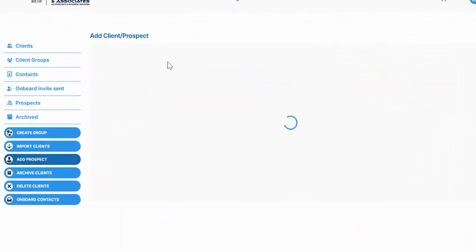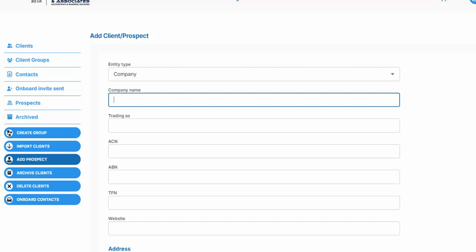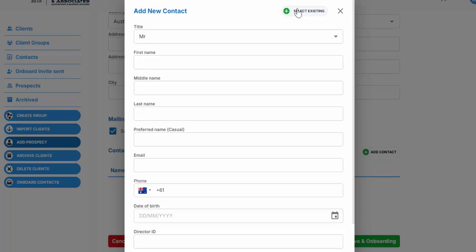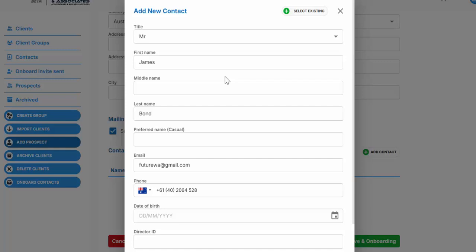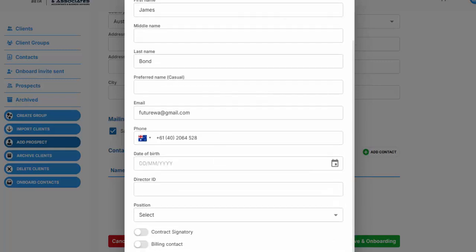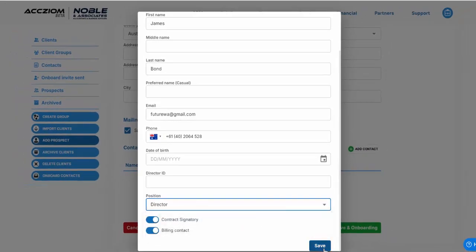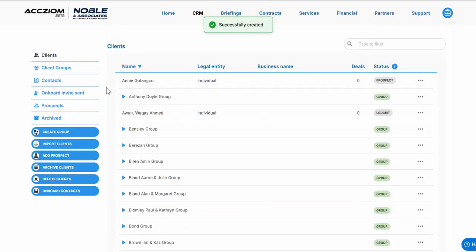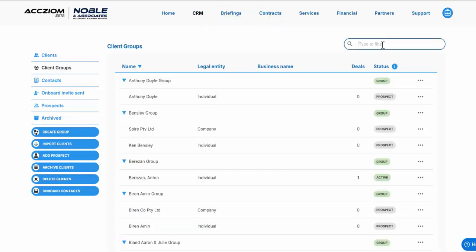In this case, I'm going to create a new client, and this will be a prospect to start with. So we've got ourselves a company. Now, this is all I know about this entity at this stage, and I know that I've got James, who will be our contact for this entity. Now, James is the signatory and billing contact, and also the director of this entity. So we'll save James in there.